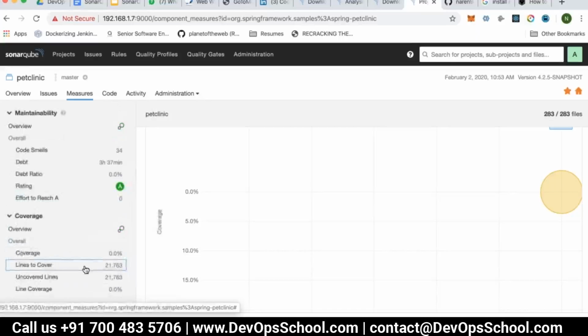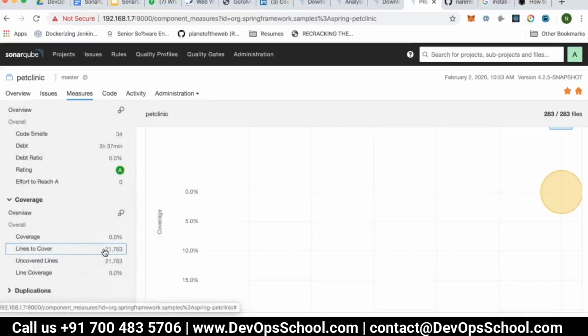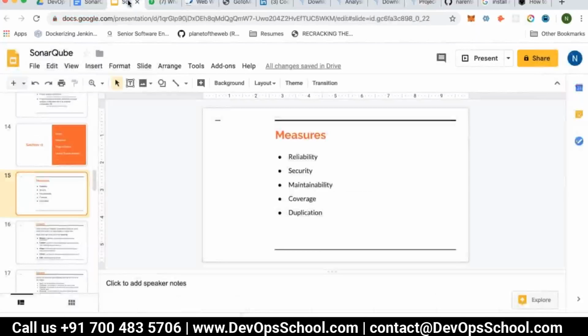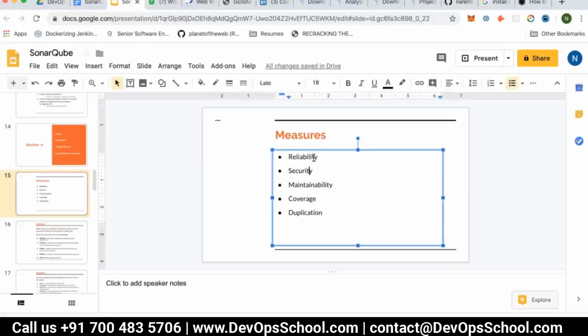In code coverage, you have 21,000 lines of code to cover, and this is the percentage. These are the measurements of a Sonar project: the measures of the project are reliability, security, maintainability, coverage, and duplication. This is also one of the interview questions. And next one is the issues.